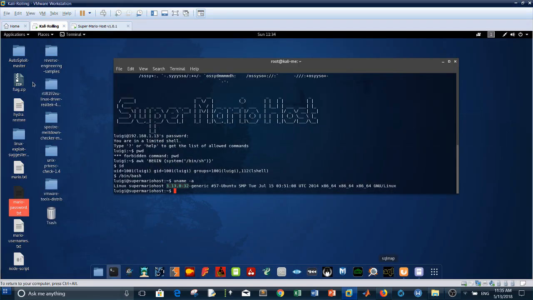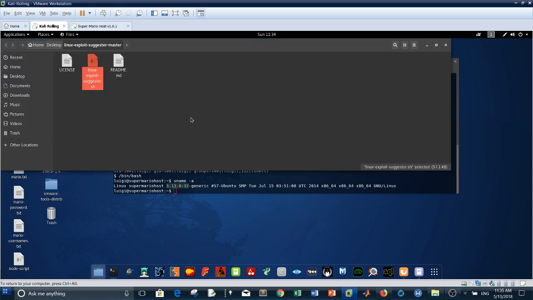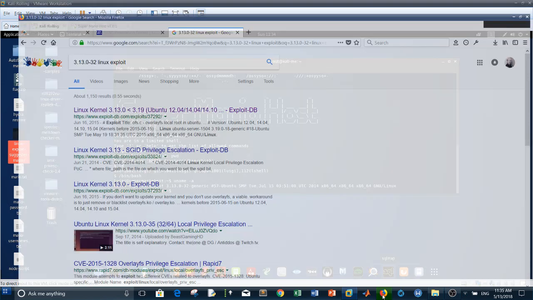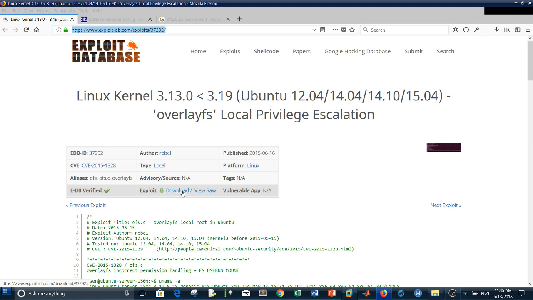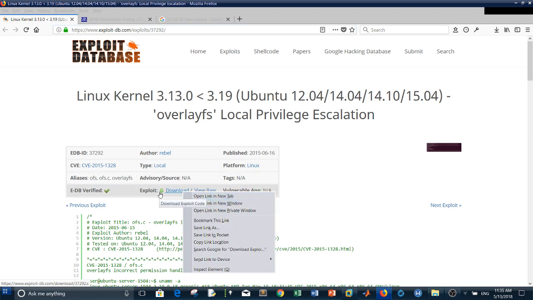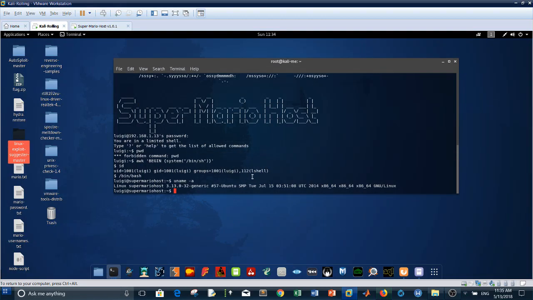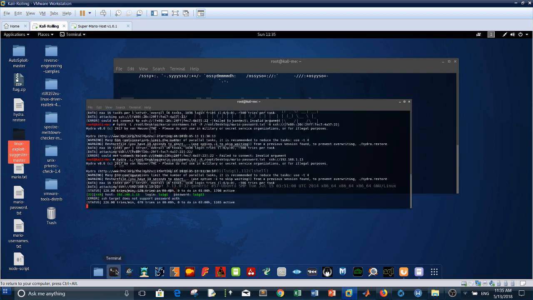The other way is using Linux exploit suggester. You can use this tool to find possible exploits on the machine. So let's go ahead and download this exploit, but we will download it inside the machine. So let's copy the link location and go back, cd to temp, and again.